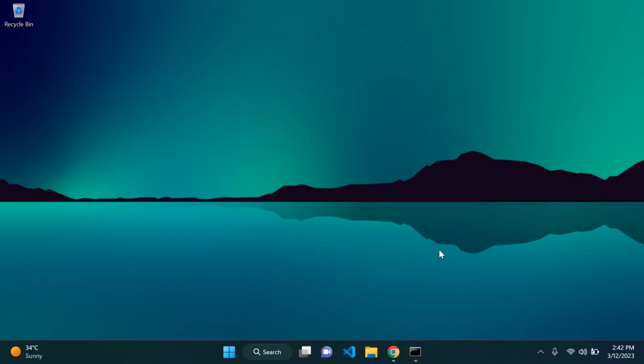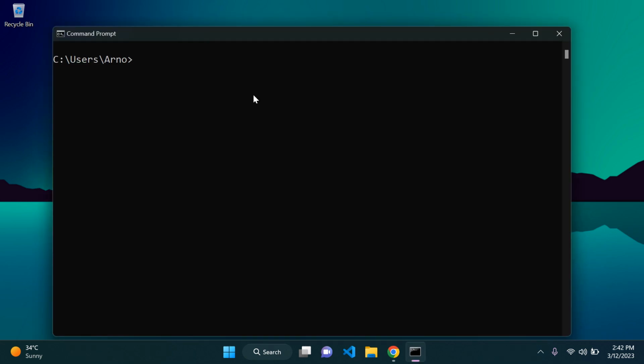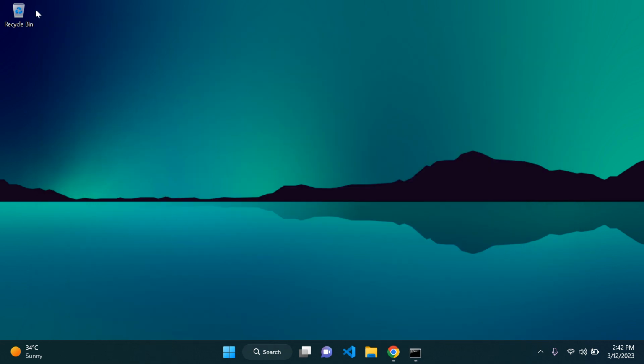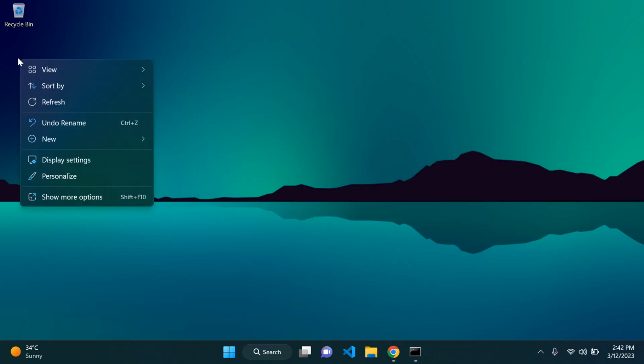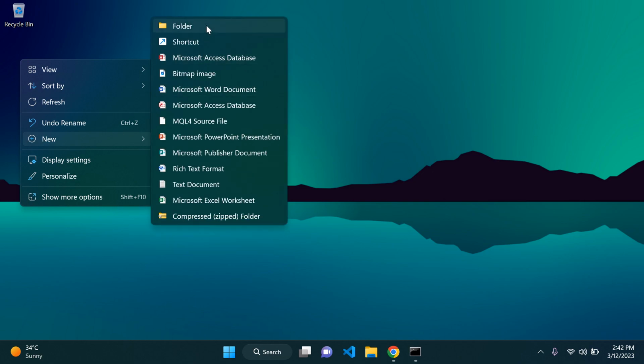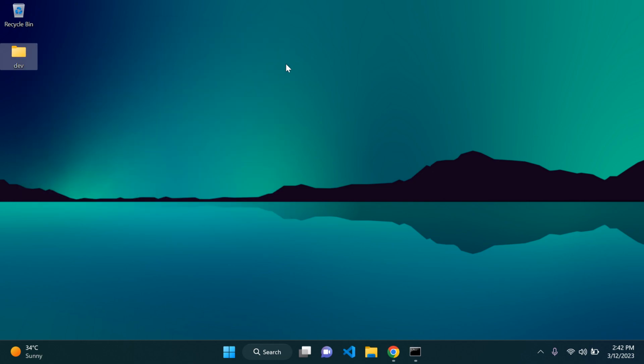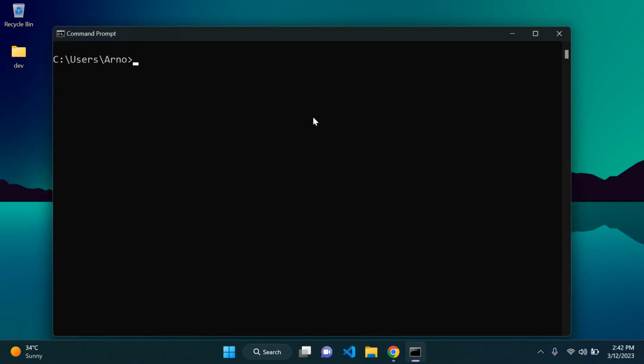So what I like to do is first of all open up my CMD, clear everything by typing CLS. Then I like to create a base directory here on my desktop. So I'm just going to say new folder and call it dev, very simple. In dev, it's going to house my Django project and my virtual environment. So we can cd into dev. I'm going to say cd desktop and then into dev.